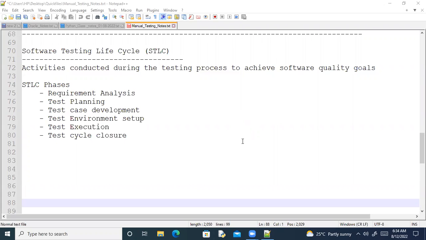First one is requirement analysis. Second one is test planning. Third is test case development, test environment setup, test execution, test cycle closure. See, this software testing life cycle is a process with a combination of all these phases, and each phase will have some goal and some deliverables.